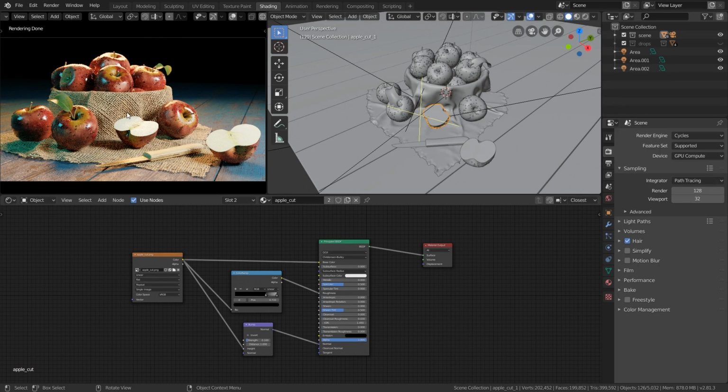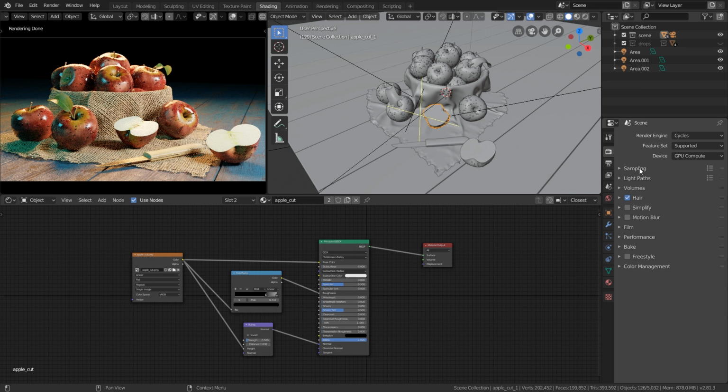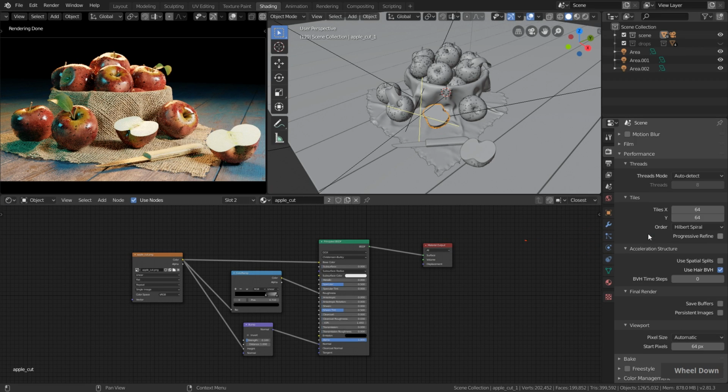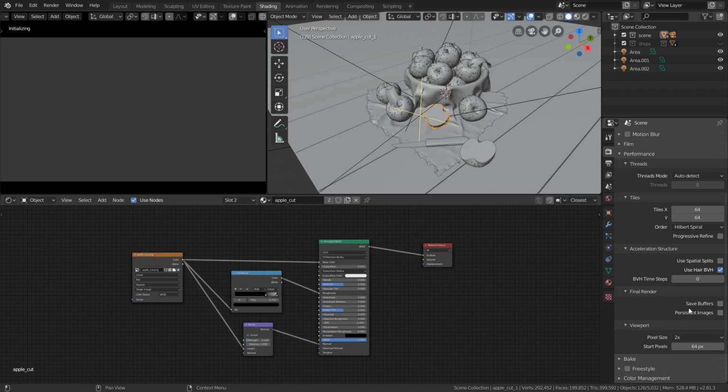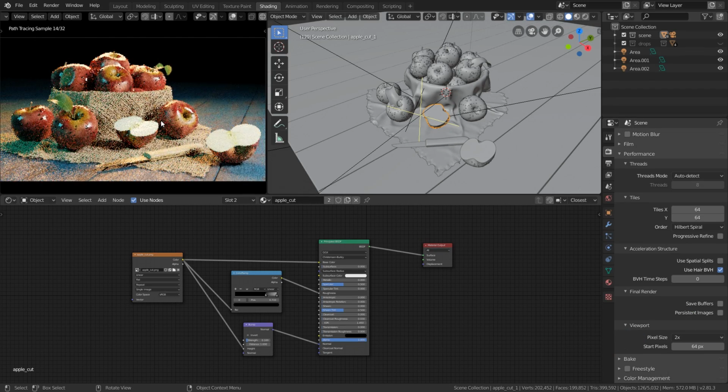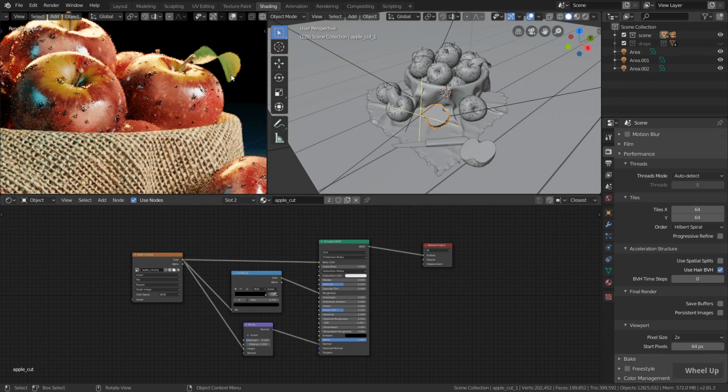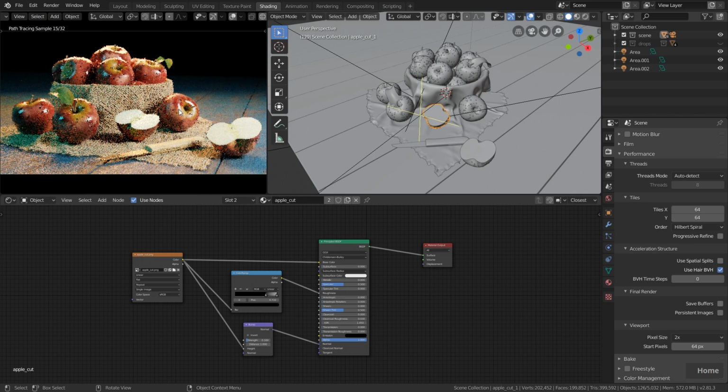If the viewport is too slow, there's a simple trick you can do. Let's go down to performance, and down here under viewport, change the pixel size, for example, to 2. Then the quality will be reduced quite a lot, as you can see, but the viewport preview is much faster. But here I want to have full quality, so I set this back to automatic.